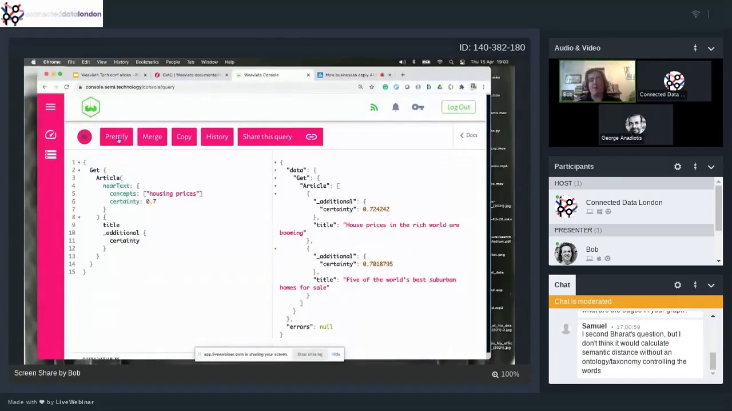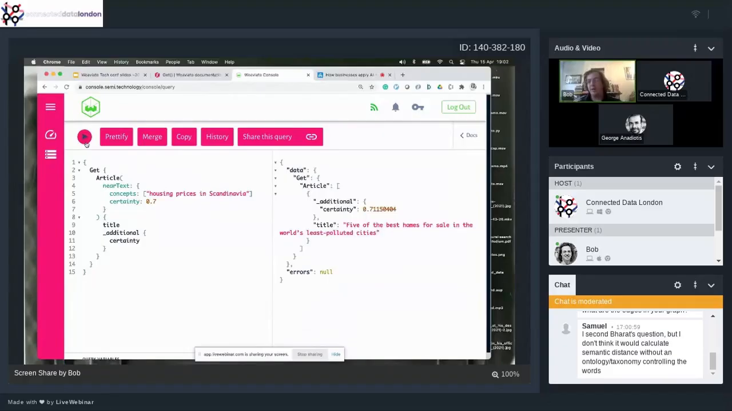We can even go a step deeper. For example, we want to search for housing prices in, let's see. If we say show me the housing price in Scandinavia, and we run this query, something interesting happens.